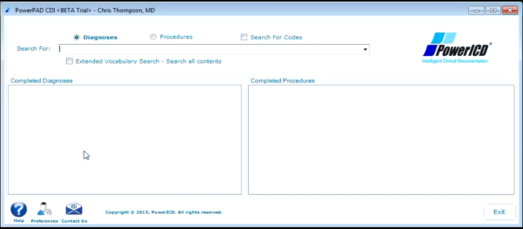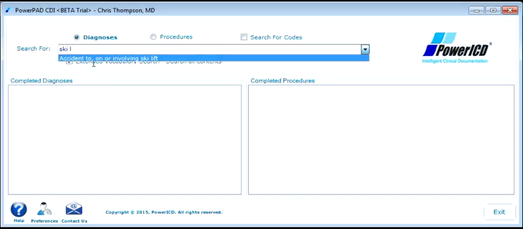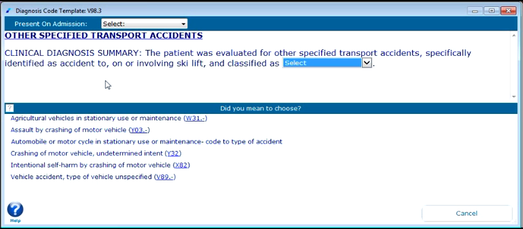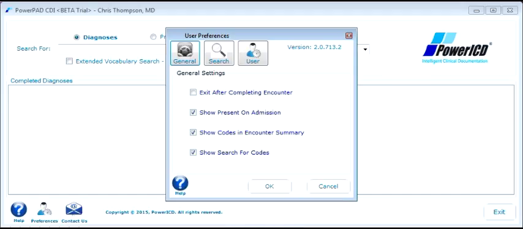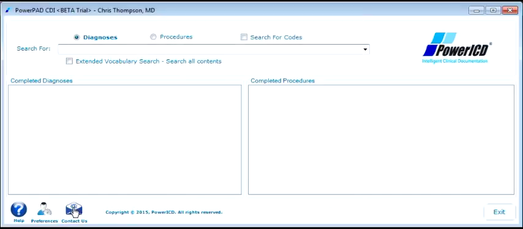Other functionalities: extended vocabulary search basically allows the program to search for a word specifically. Let's say ski lift. You have no idea how to document a ski lift injury. It searches through and finds the actually appropriate template. Additionally, there's always a help button that you can press anywhere. There is a preferences setup. This documents the preferences that the user may have. And finally, a contact us screen that allows you to send emails or messages to PowerICD.